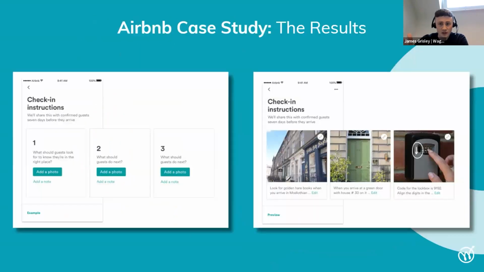And this is how it looks. This tool enables hosts to create a visual check-in guide for their guests. This is across their website, desktop, tablets, and mobile apps, so hosts can upload photos and instructions. The other really interesting thing I took from this case study was that the tool translates information based on the guests' preferred language.